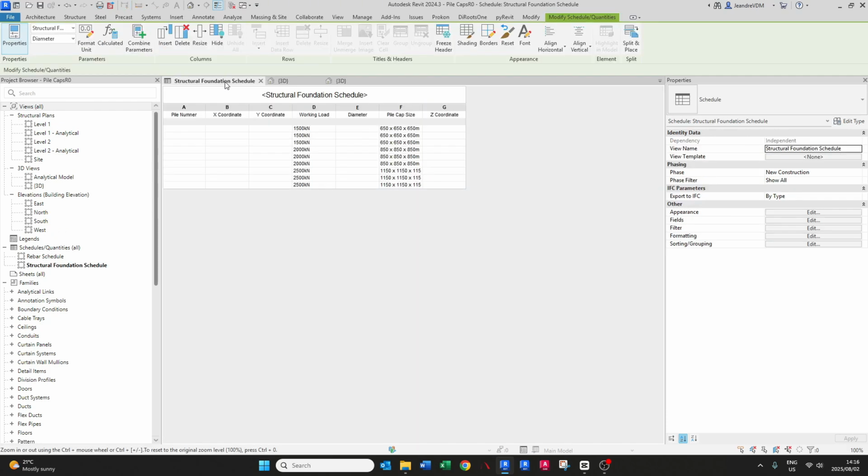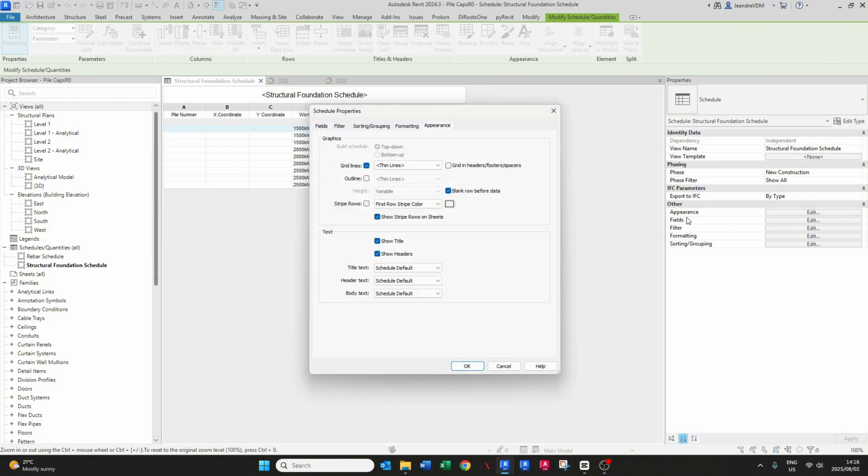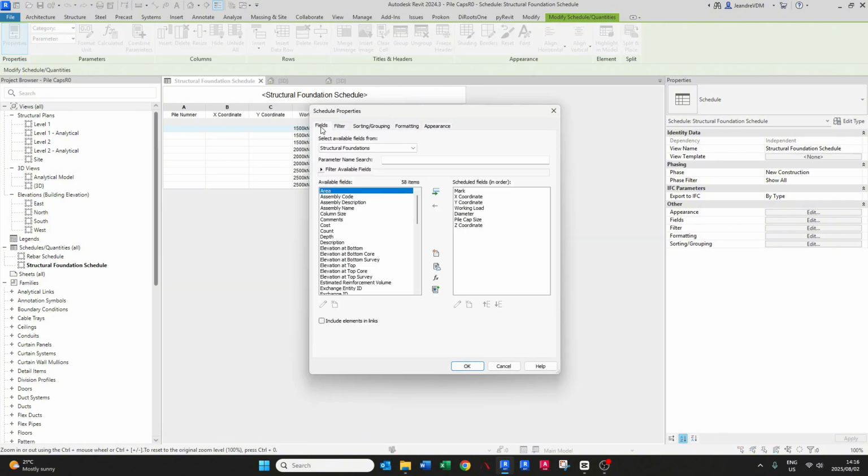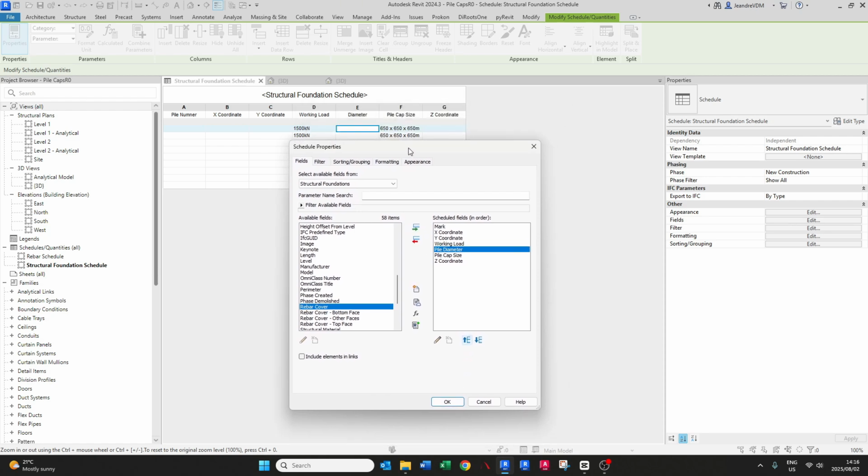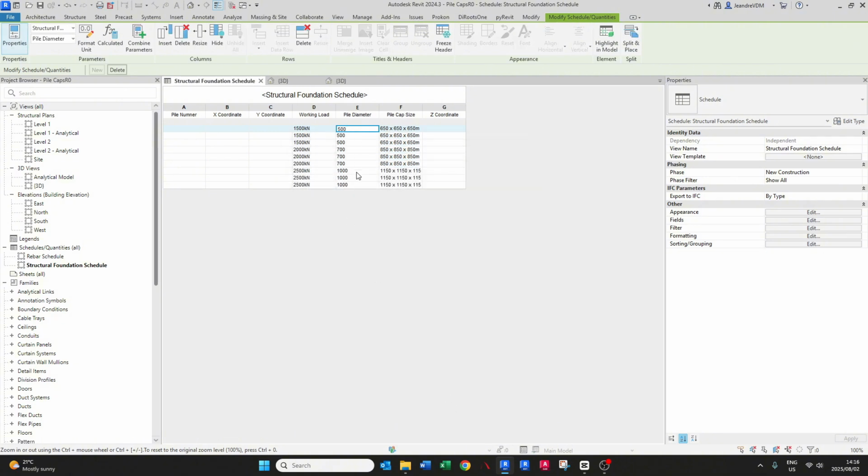And then if we go to our schedules, we will have to update this again. So we go here to edit, go to our fields, that diameter there, we put it back, and we search for pile diameter, that one there, bring it in, just move it up to where we had it previously, just check, yeah, after the working load, and say okay. And there you go, there we've added in our pile diameter.